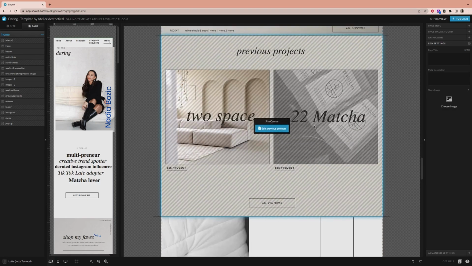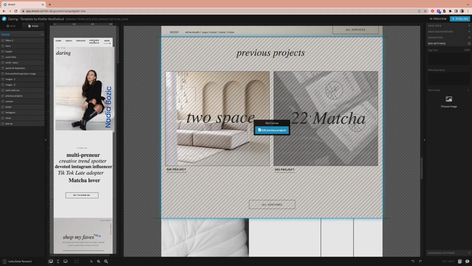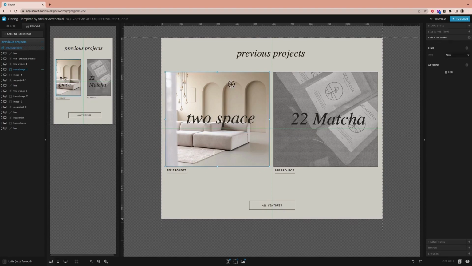Here you see the previous projects, or as we also use it in these templates, the ventures. So if you are a multiple business owner and this page is really about you and your businesses, or it's a combination of projects and ventures, that could also be possible. You just click here and place a nice image and a title or a logo. So you know already how to adjust this.